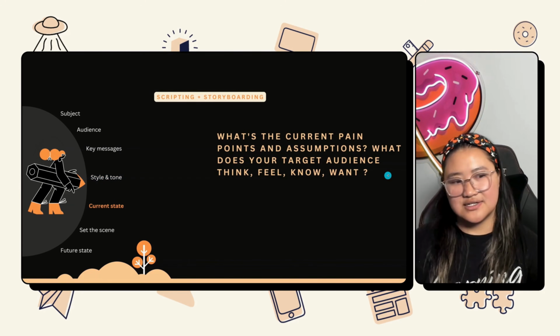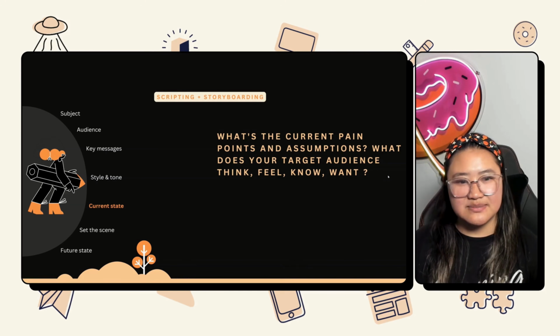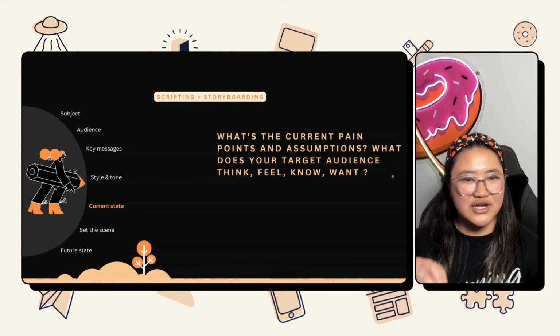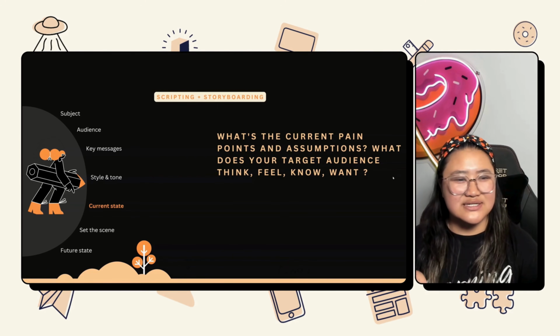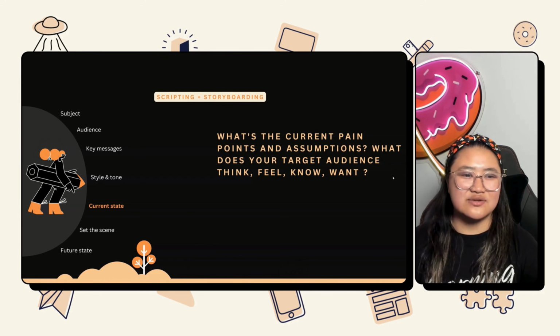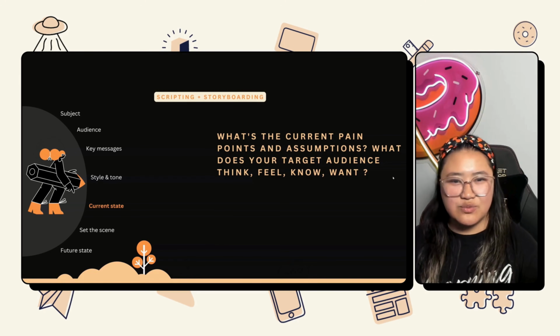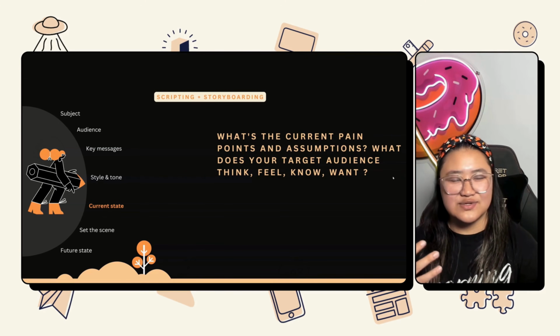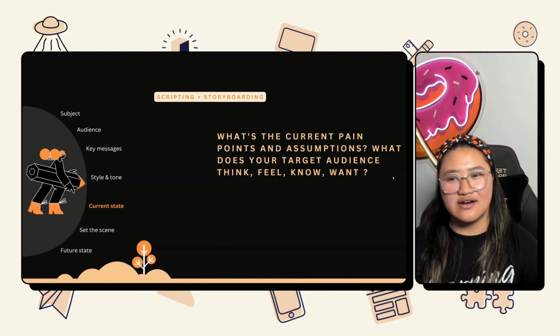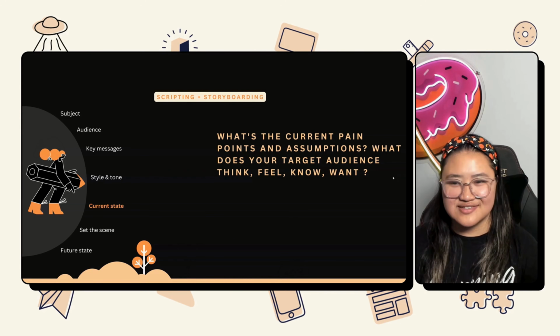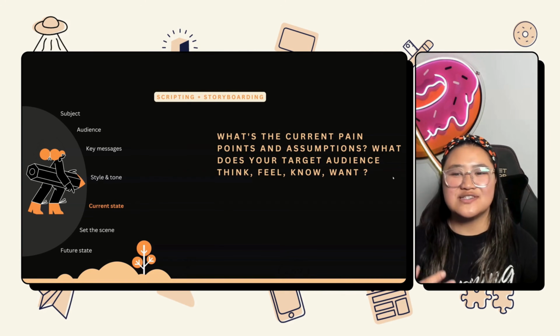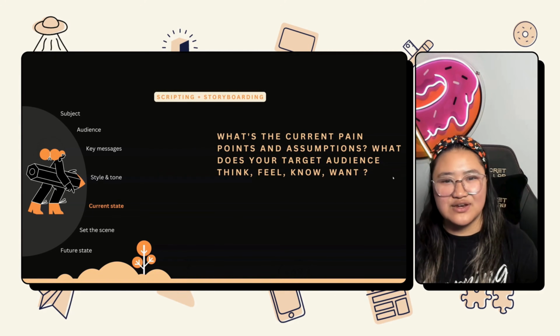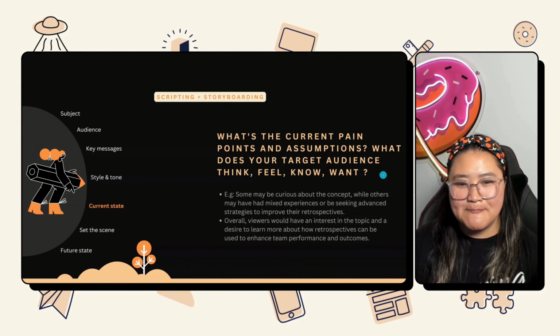Then in the next section of your template, so now that you have your subject, you know who your target audience is, you know the key messages that you're trying to share with your audience and allow them to walk away with something, and you kind of know what the tone of voice and the style is. Now you're going to focus on the current state and the pain points and assumptions of your audience. What does your target audience think, feel, and know or want?